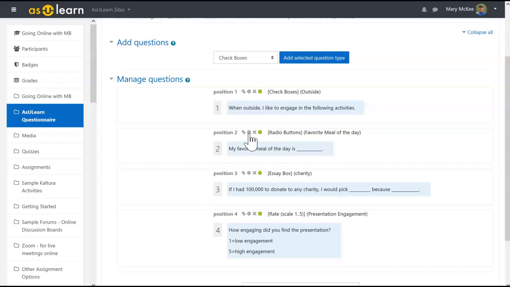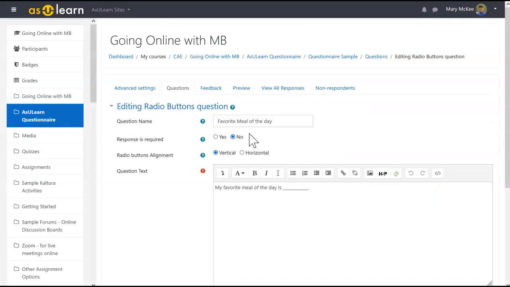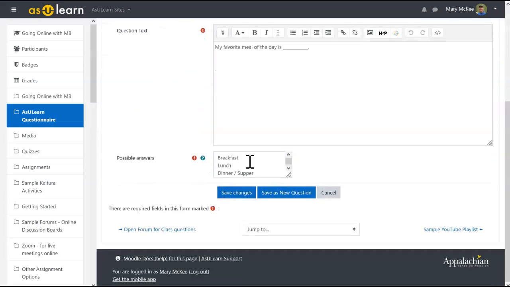This is a radio button. They are very similar, except with radio buttons, students can only pick one response. So it's going to have the name, whether it's required, question text is the text student sees, and then possible answers are listed below.